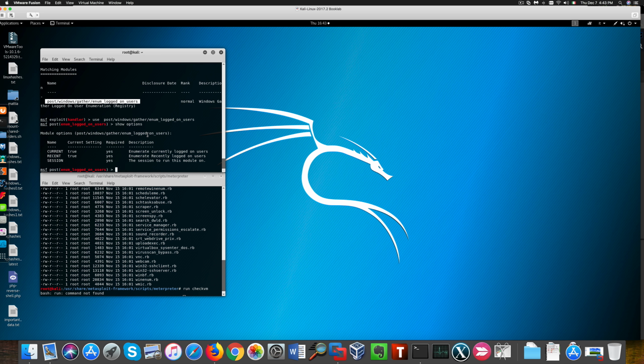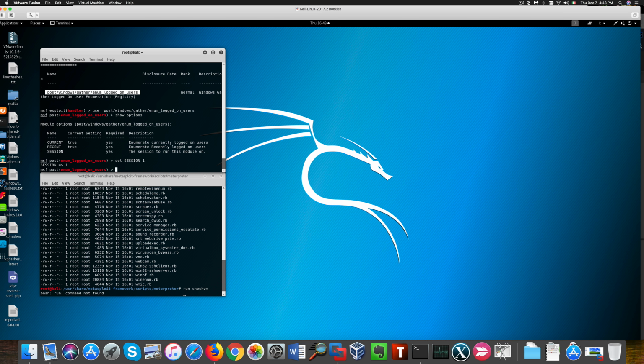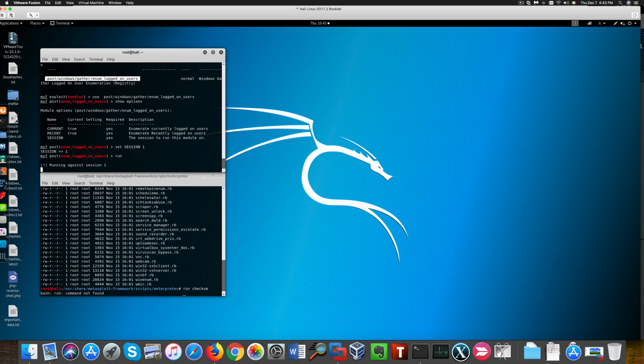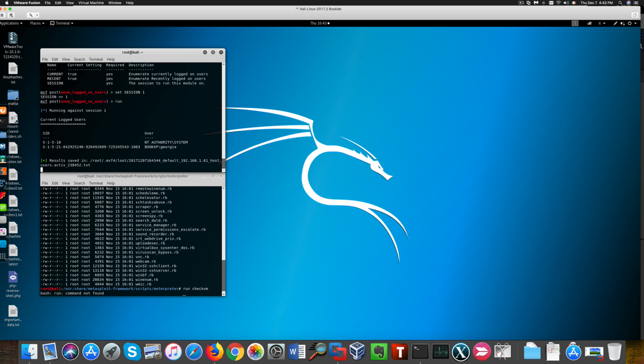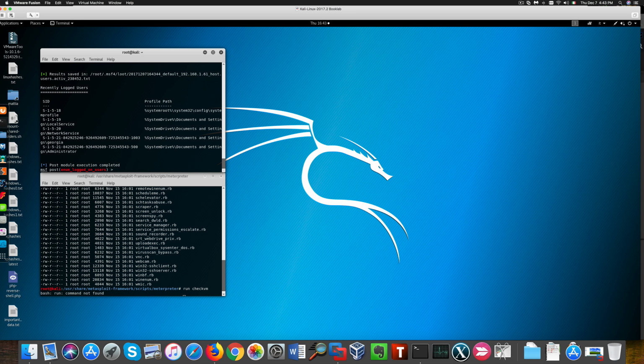So we can have a list of the users who were recently logged on. And you'll notice on the left the SID or security identifier for each individual user, and on the right their profile path.